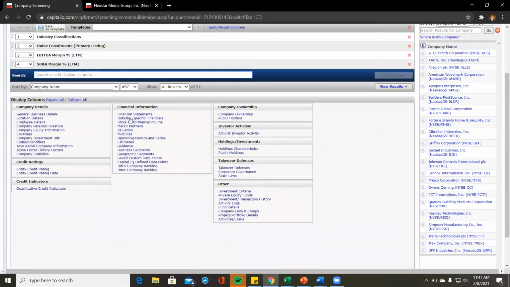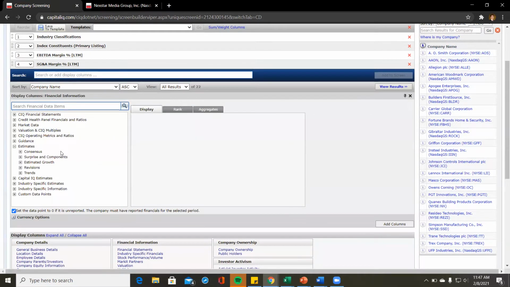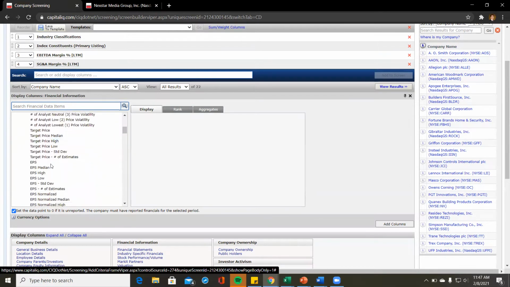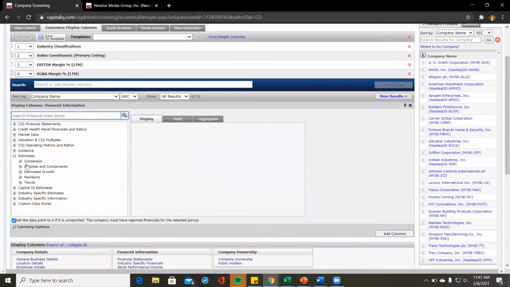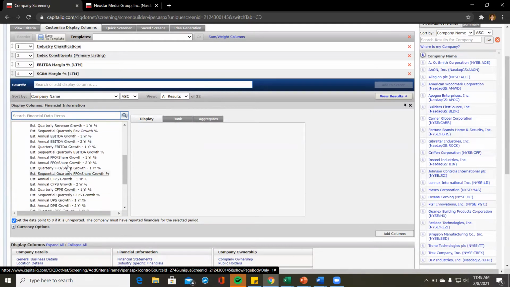Or we can exit this and we can get a picture of what CapIQ's professional analysts are expecting when it comes to future financial performance. We just click estimates there, where we can see consensus data based on the analysts' understanding of target price or earnings per share. Or if we click out of this, we can see the prospects for estimated growth. What do analysts expect to be the annual EPS growth over the next 2 years, EBITDA growth over the next year and 2 years, revenue growth as well.